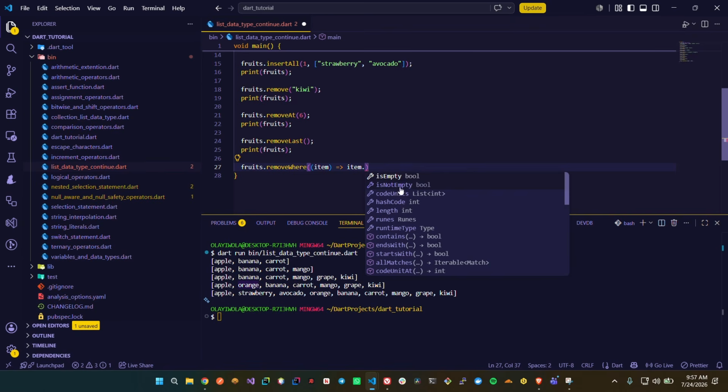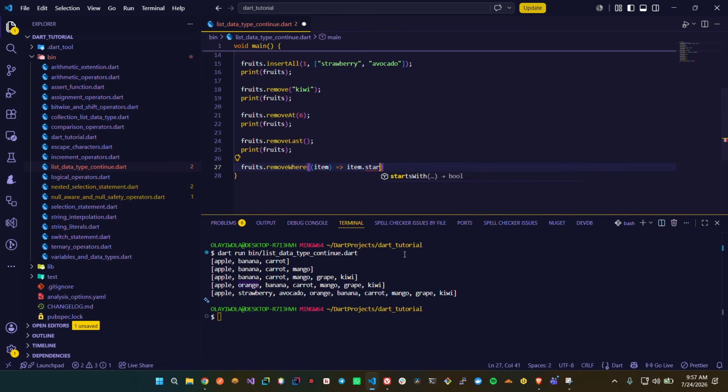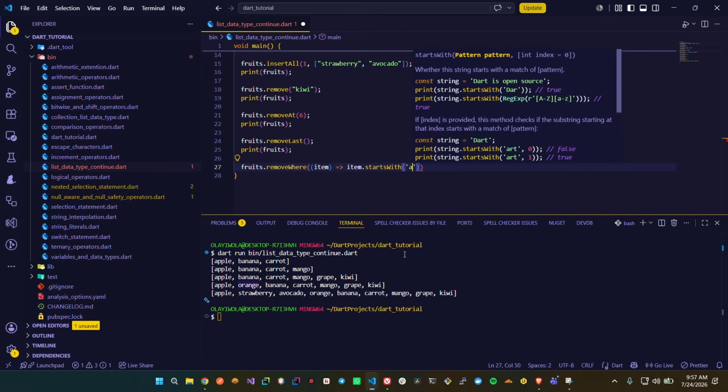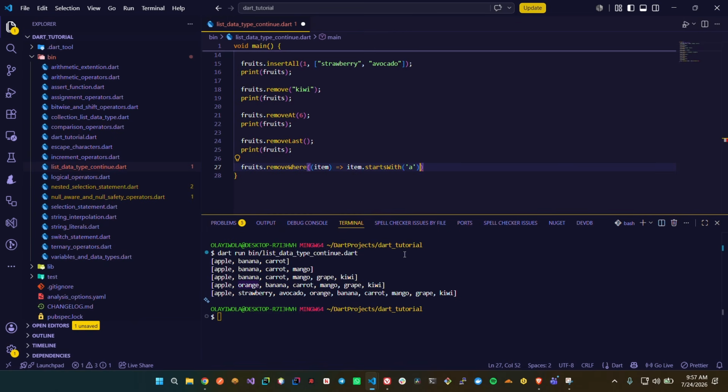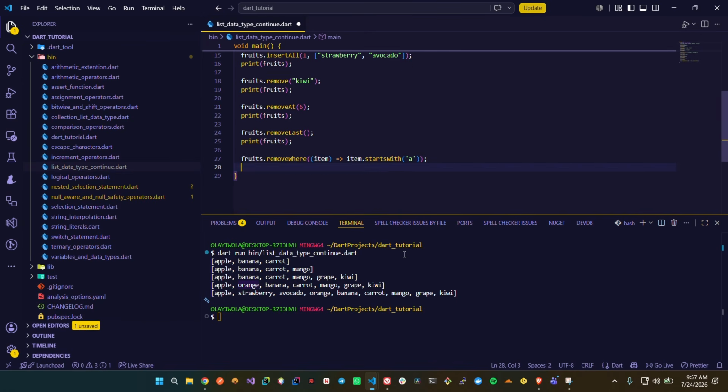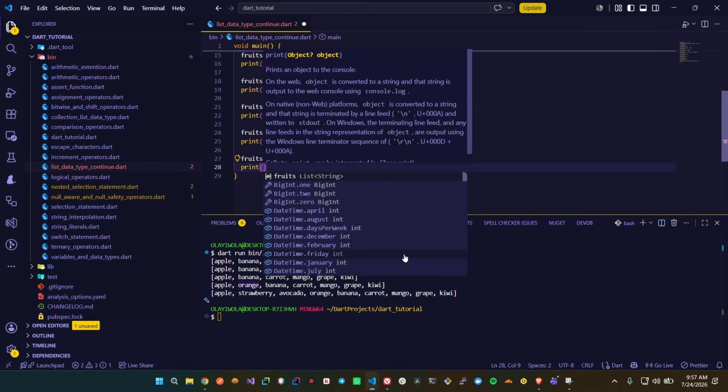There's a lot of things we can actually do here. We have contains, we have ends with, starts with, all match. You can see iterable, and you can see properties are here, functions are here. Let's just say dot starts with letter A, then remove it. Remove anyone that starts with letter A. All right, I think that is all about this. We can now print and see what is left.